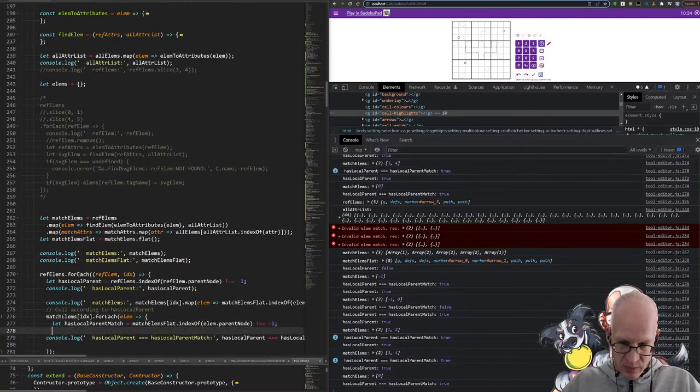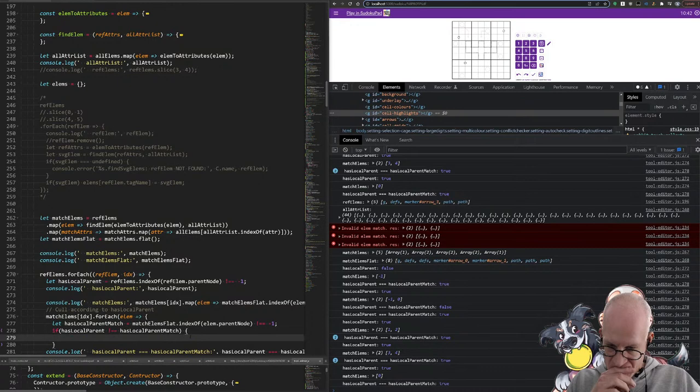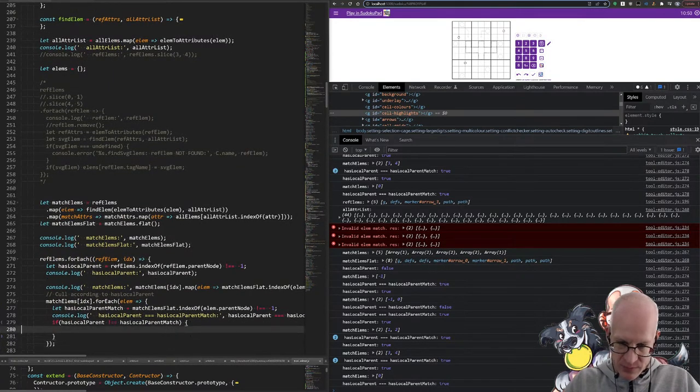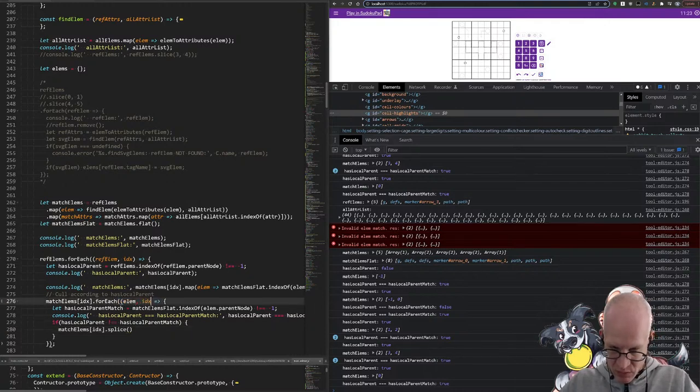So if they're not matched up, we need to remove them both from these nested lists as well as from the flattened list. And can we do this safely in this for each? I think we can. Dot splice. I think that's all we need.